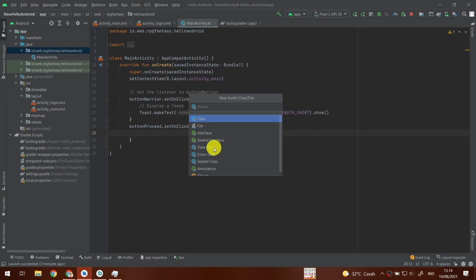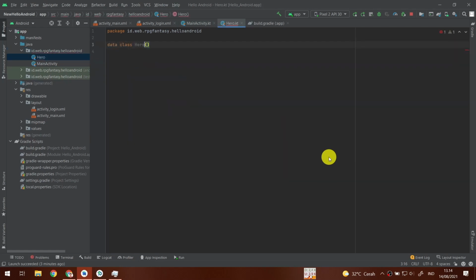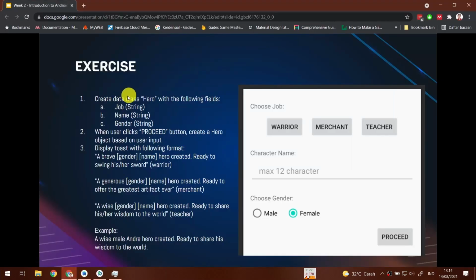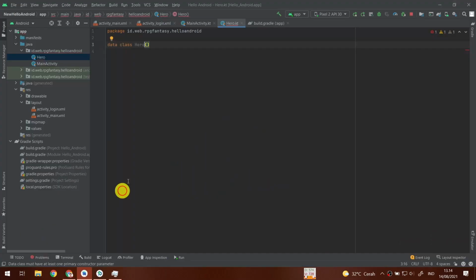Then you can select data class for its type, and you can name it Hero. Then press enter, and Android Studio will create the data class for you. Data class Hero. Now you must fill in the blanks, creating a data class Hero with the following fields. I will not do that for you.